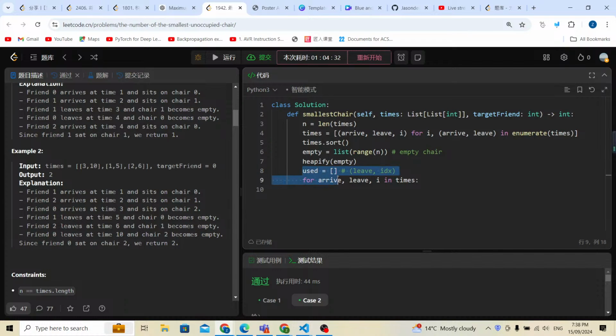Basically, those are two heaps. This is the min heap used. Another heap is the min heap empty. The used means the chair is occupied. So we're gonna use a while loop to check if there's something inside the used heap, and used[0][0] basically means the leaving time. So if the smallest leaving time is less than or equal to the current arrive time, those chairs should be cleared first and put inside the empty heap.